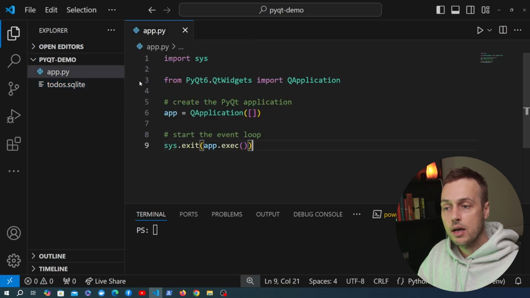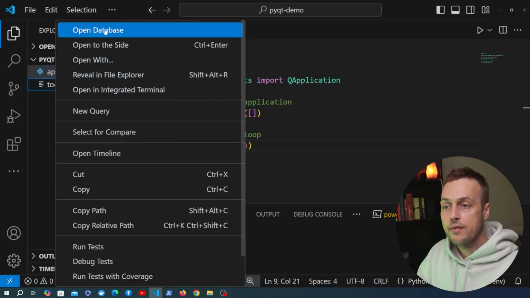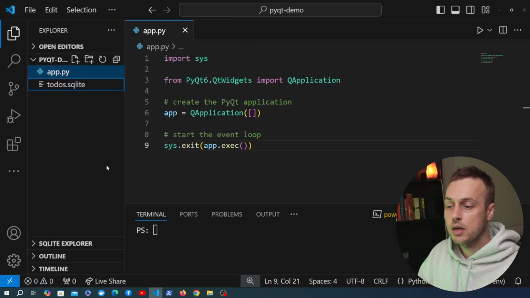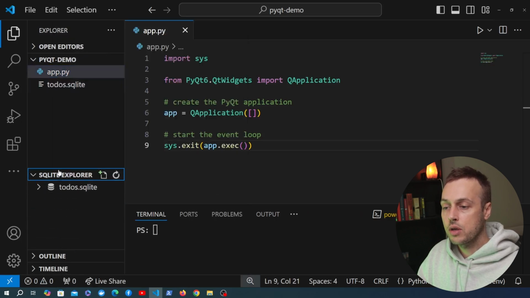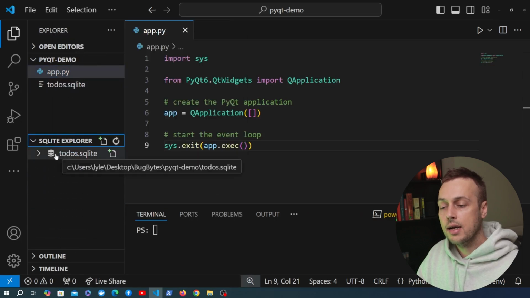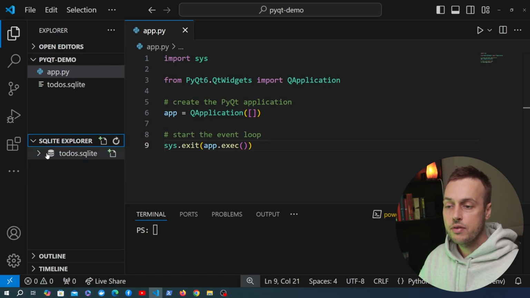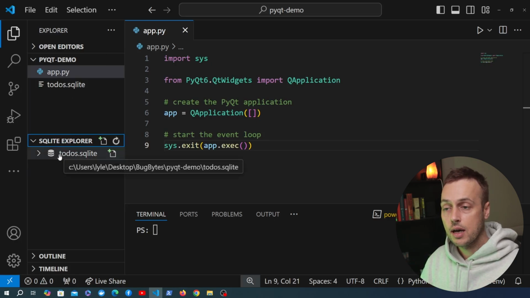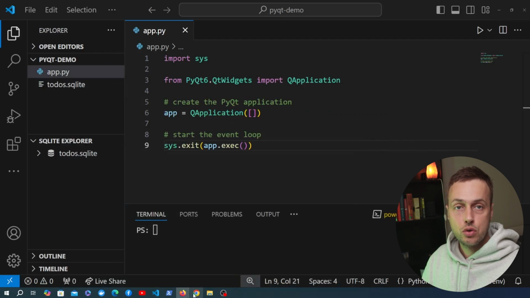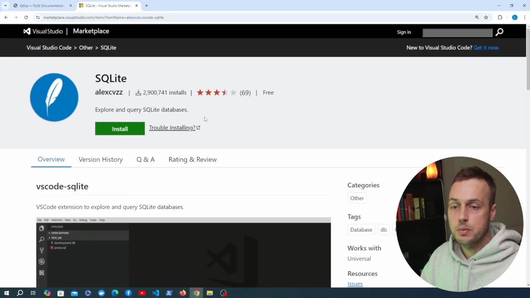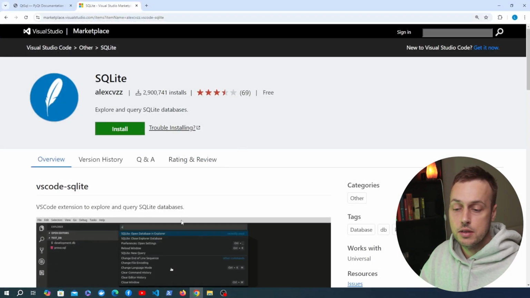Now what I'm going to do, now that we have this file, is right click it, and we have an option here to open the database. I'm going to click that, and that brings up a tab here called SQLite Explorer, which has our SQLite database. If you want to do this, this is an extension that I've added to VS Code, the VS Code SQLite extension. You can see that on this page here. I'll leave a link to that in the description as well.